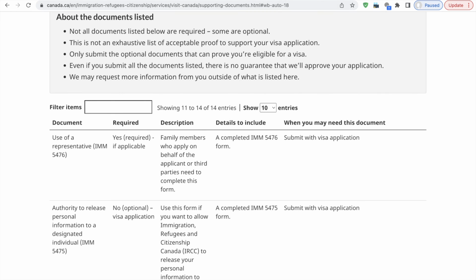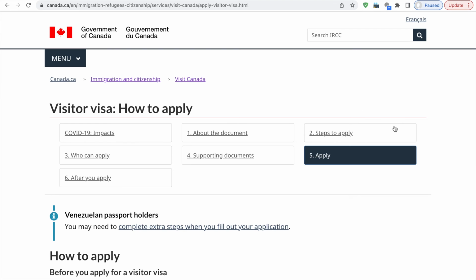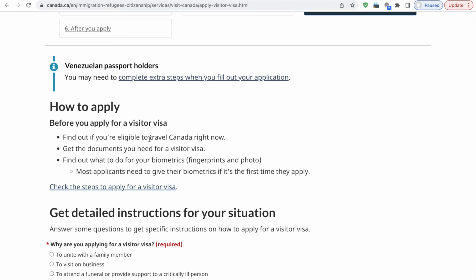Okay, so let's go back to how to apply. Before you apply for a visitor's visa, again, find out if you're eligible. We've done that. Get the documents you need. So gather your documents before you apply. Don't start applying before gathering. I would advise gather everything, and then apply. I like to do that, right? You have everything, and then you just put in your application at once. Well, if you cannot finish applying at once, remember you can always save what you've done so far and then come back to finish up.